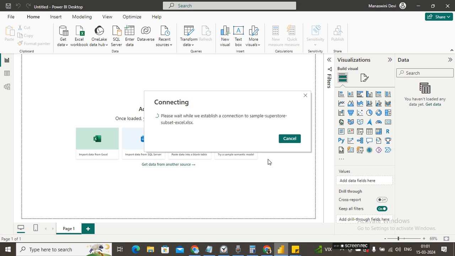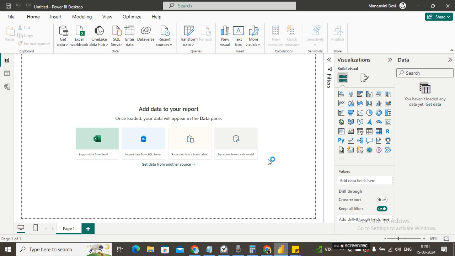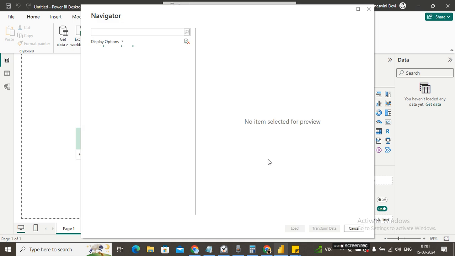So please wait while we establish the connection. Today we'll just walk through all the main features of Power BI, like what the main canvas is and what are the visualizations which we can use. And now it's taking some time to import data from Excel to Power BI. One second, it's just loading.